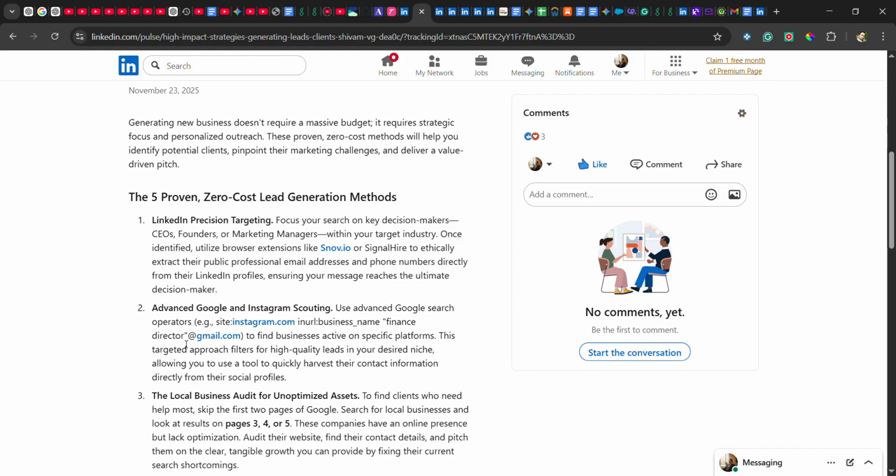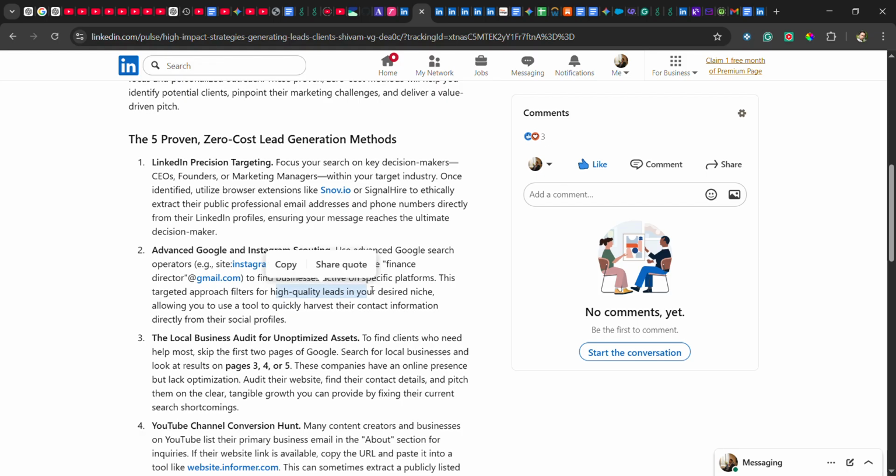finance director @gmail.com. So let's say if you understand your potential client has @gmail, @outlook, anything else, you can try this kind of search operator for finding high quality leads. You can do it in any niche, and this will allow you to directly get the contact information from their social profile.